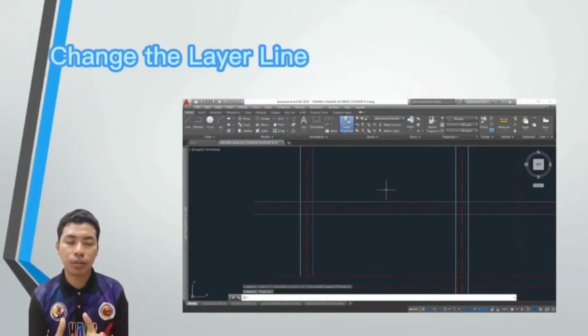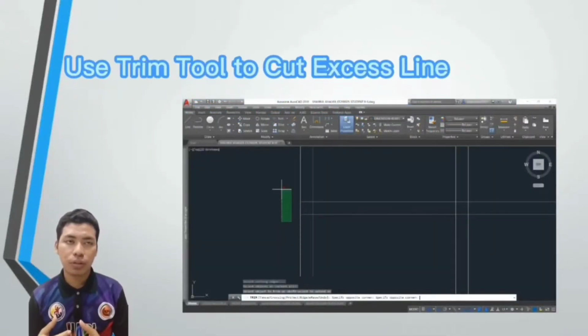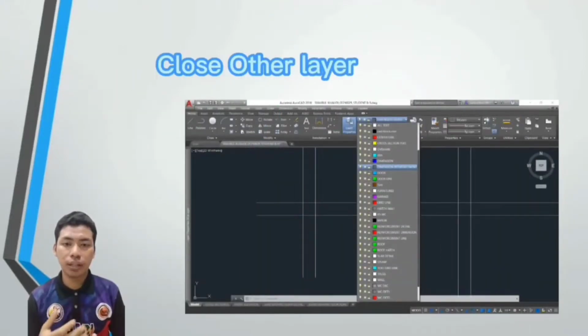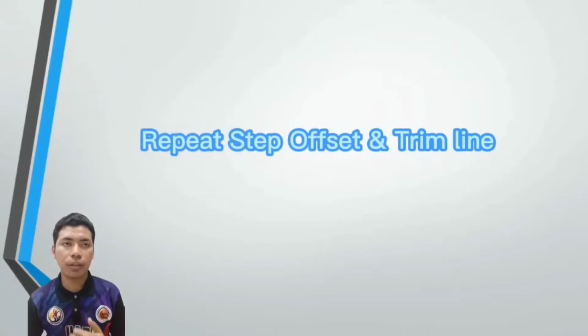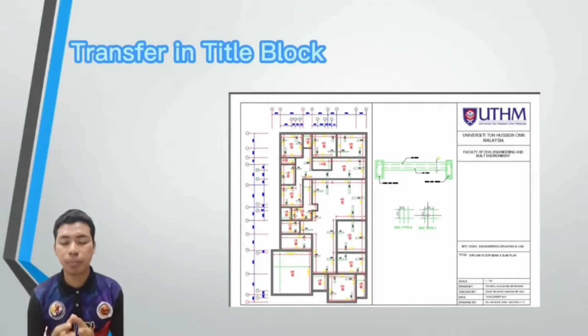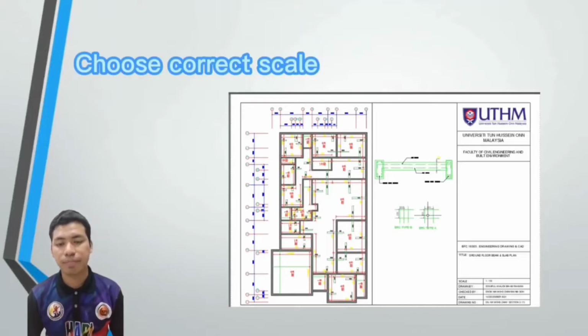So if I make the offset line for the wall, I will change it to the layer wall or beam or something. After that, I start using the trim tool to cut the excess line and make the real object. For this part, I will also close the other layers to make it easy for me to trim the line that I want. By using this method, I repeat until I finish my model. At last, I will set this model to the template that I already have and use the correct scale to make it look nice. So that's all.